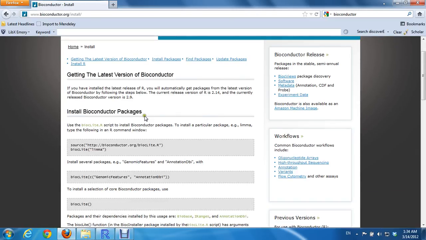That tells you how to install the entire Bioconductor package automatically by using a script called biocLite. Now you want to first source this biocLite, so I select it and copy it.